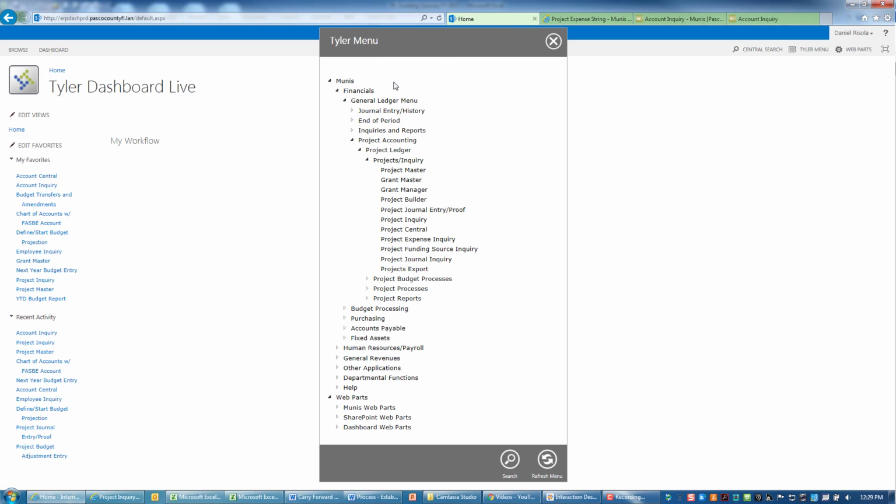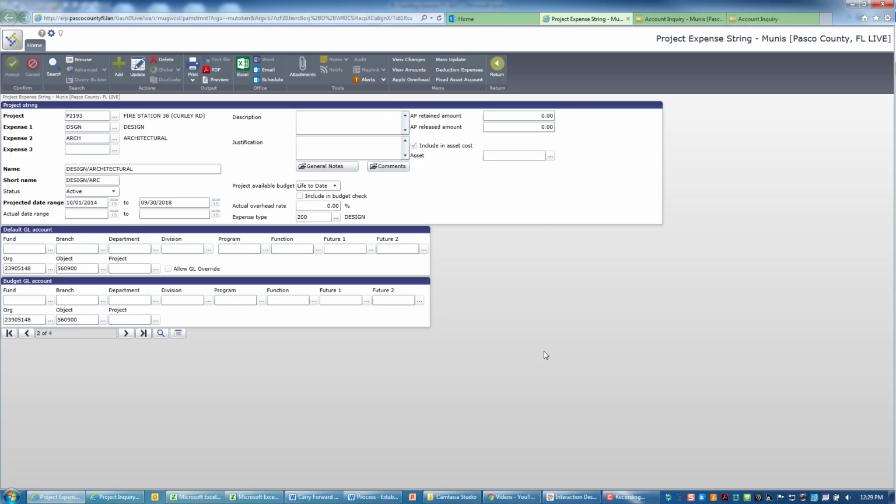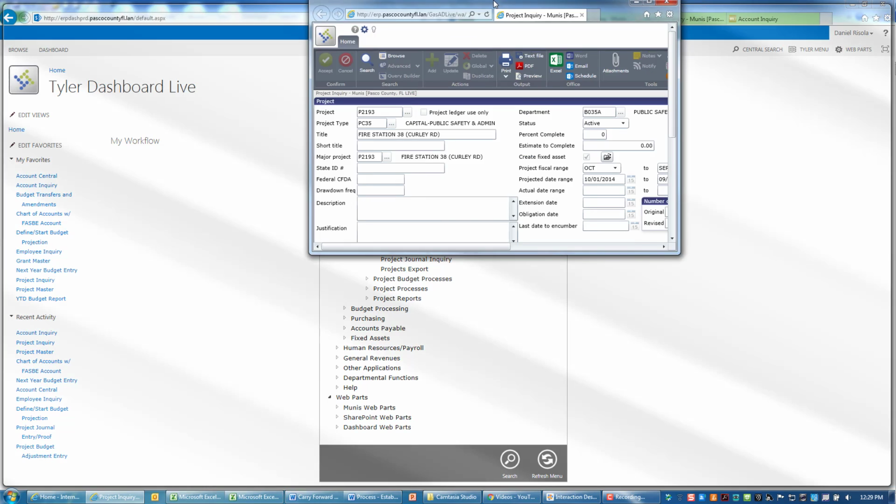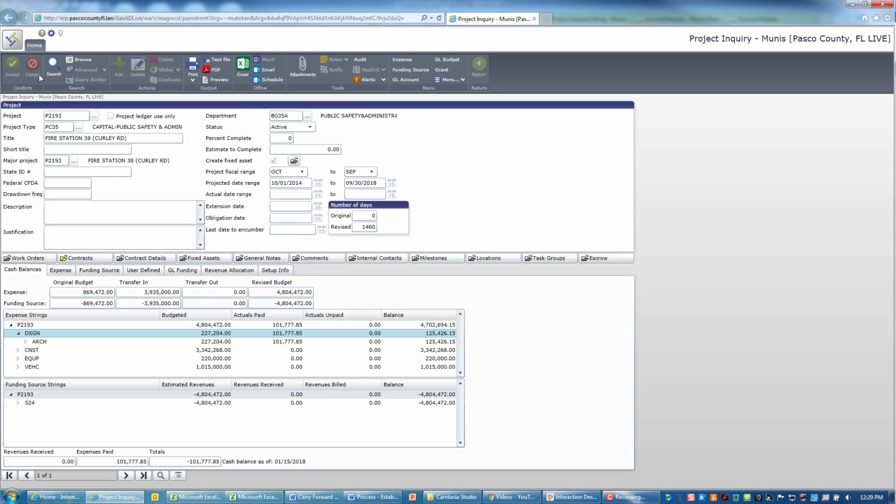So going over to Project Ledger, again, this is under Munis Financials, General Ledger Menu, Project Accounting, Project Ledger, Projects Inquiry, Project Master. One quick way to determine where your expenses occurred is by using Projects Inquiry. I have already pulled this up into another screen, and I'll show it here.